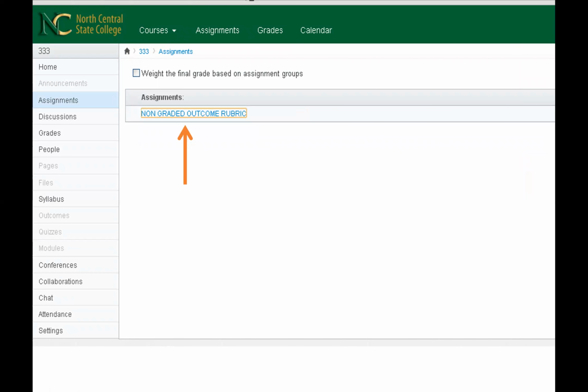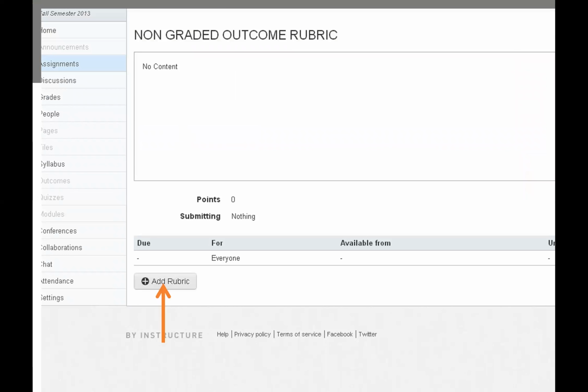What that will do is create a link for you that you will then click on to begin pulling in the rubric. This is what it'll look like when you click on that link. You will need to click Add Rubric.